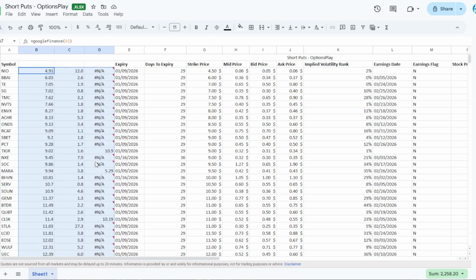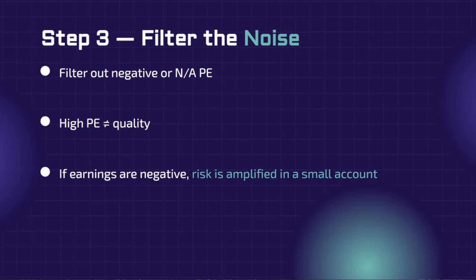And there we have that information. When PE shows as NA, that usually means negative earnings. And in a small account, that amplifies risk. High PE doesn't equal quality. This is a filter, not a guarantee.